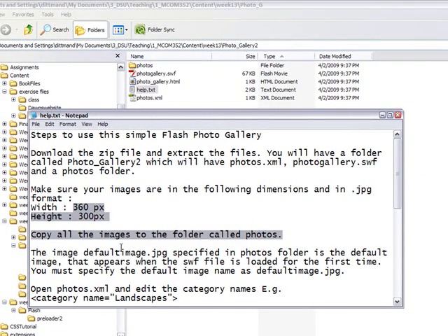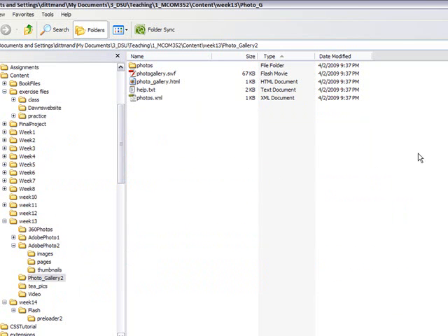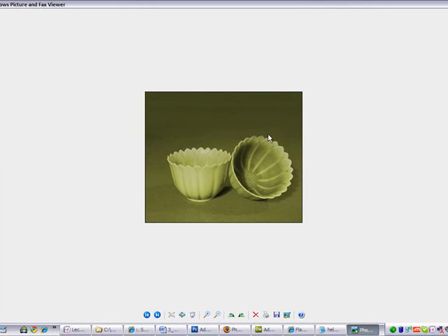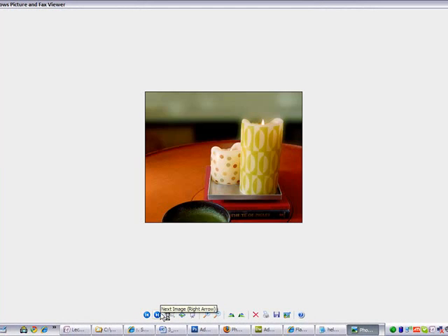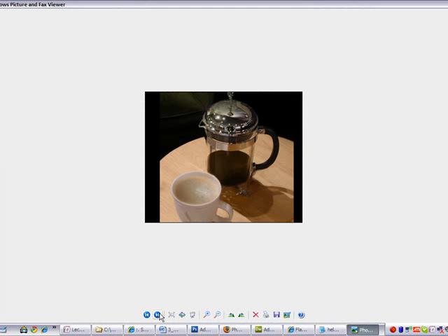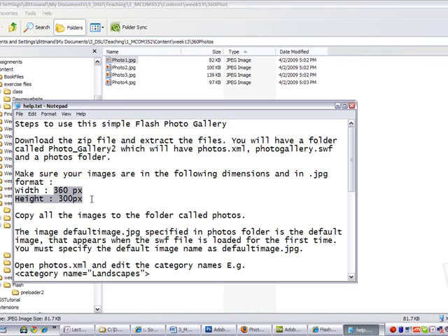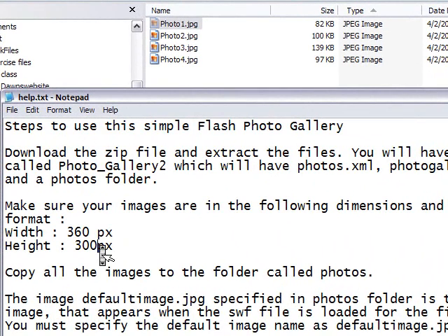I took the files from the Tea Garden, or from the Tea website, and I just resized them. So you can go ahead and do that as well, and make sure that you make them all the correct size. They need to be 360 by 300. And then what you have to do is copy all the images into the folder called Photos. Okay?